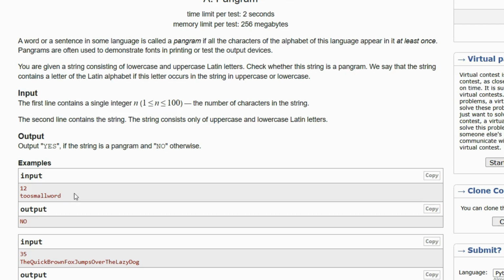Let us manually test the approach with the first example. Input: 12, "to small word". Step 1. Convert the string to lowercase: "to small word". Step 2. Extract unique characters: t, o, s, m, a, l, w, r, d. Step 3. Check the count. There are fewer than 26 unique letters, so we print no.